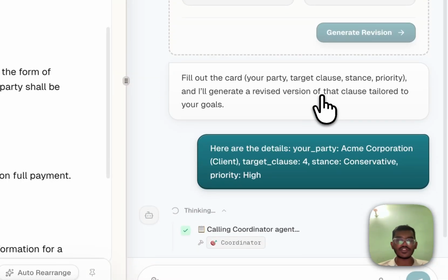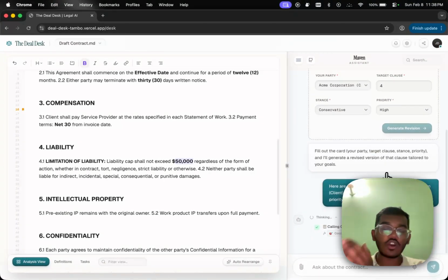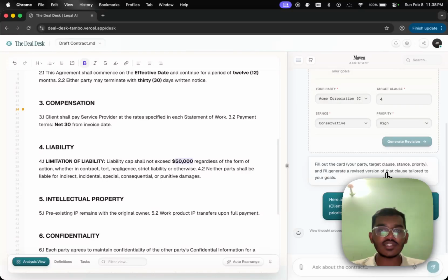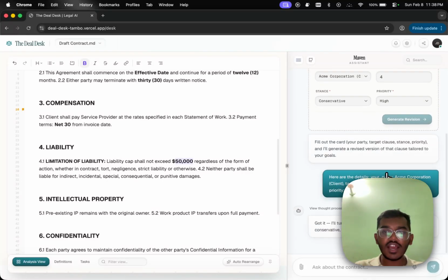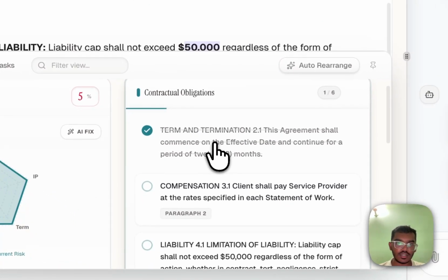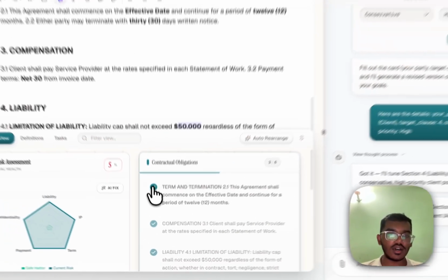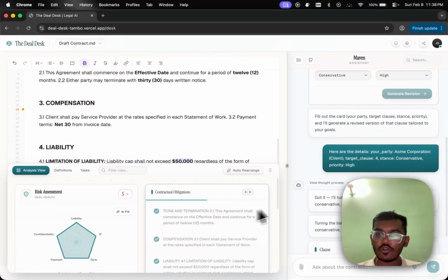So I would generate a revision, and what it is doing is again triggering that coordinator agent. That coordinator agent is the orchestrator that will, again, we have created a sub agent for the tuning process. So these sub agents were for risk analysis, right? One was for obligations that I showed. So here you can also interact with these components. It will act like a to-do thing, right? So that could be done.